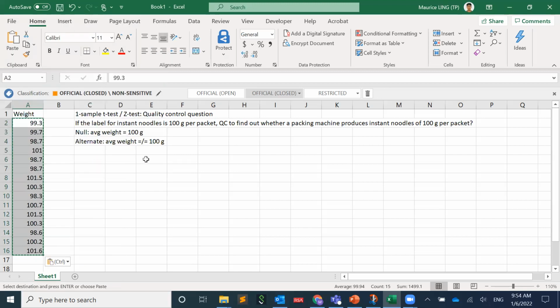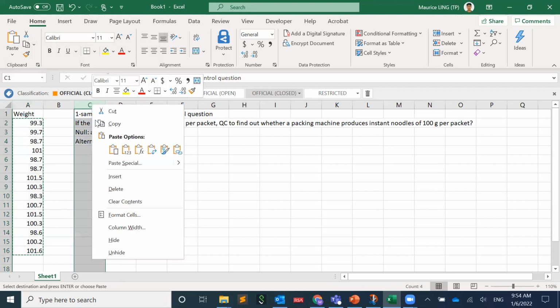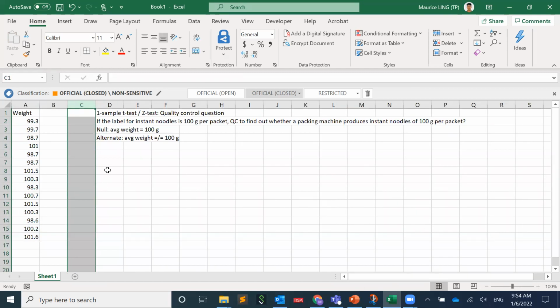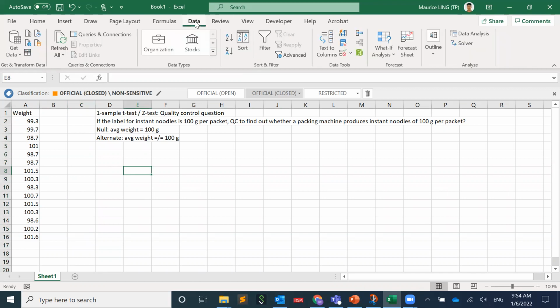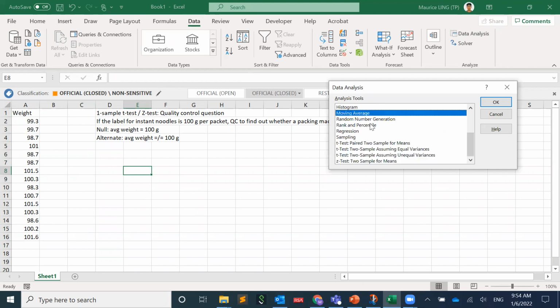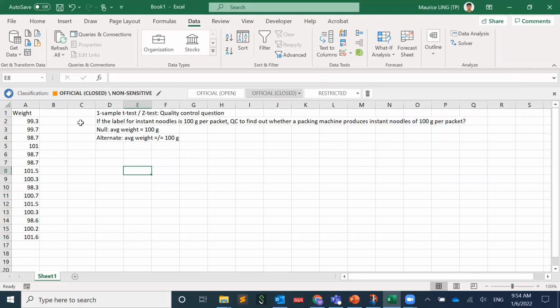Now I will show you how to do a t-test. I have to reduce this a little bit. Now we realize that if you go to the data analysis tab, there is actually no one sample test. There's no test for one sample. So we have to use a two sample test and we have to trick Excel into doing it. So how do we do that? The easiest way I know is just something like this.